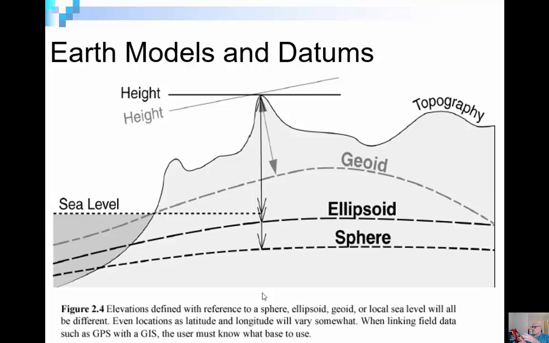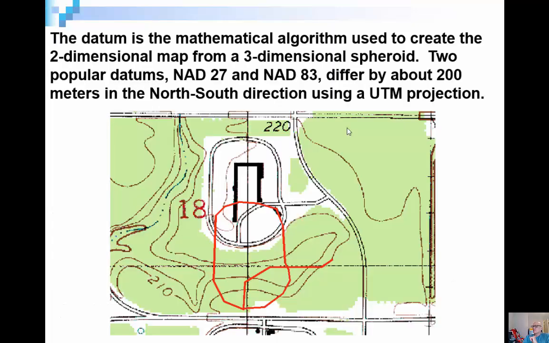How we model the Earth, we've got the sphere, we've got the ellipsoid, we've got a geoid, and now we have topography and heights on top of these. And so when we actually start looking at the field of geodesy, which is the study of the size and shape of the Earth, we can really go down some rabbit holes with these, and I'm kind of giving you the quick version of these. A datum is the mathematical algorithm used to create the 2D map from the three-dimensional spheroid. So we've got a couple different datums out there, and I alluded to the NAD 83.